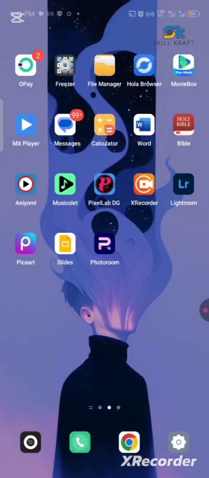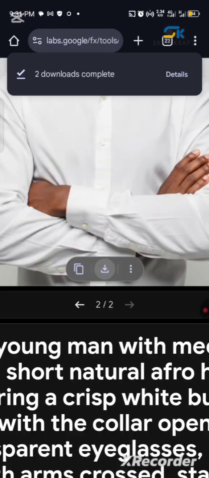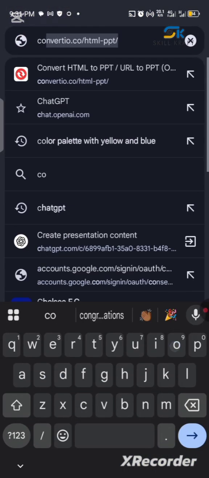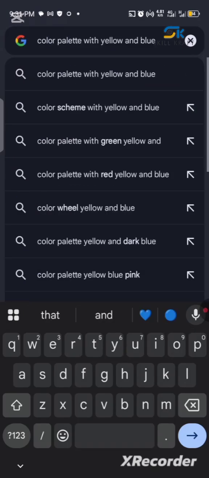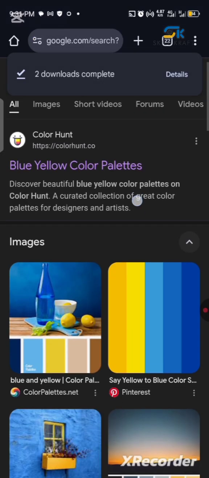So I want to also show you something before we continue. You can choose the color palettes to use. Just come here and search color palette. I want us for our assignment to use yellow and blue. So you click on color palettes with yellow and blue. I will pick one and I'll use it for my design.